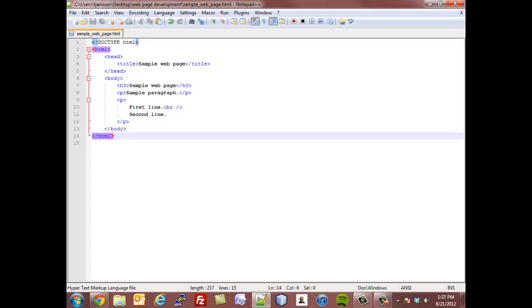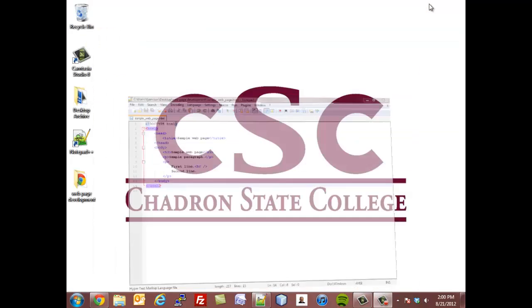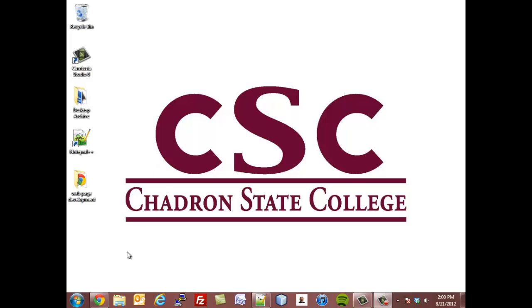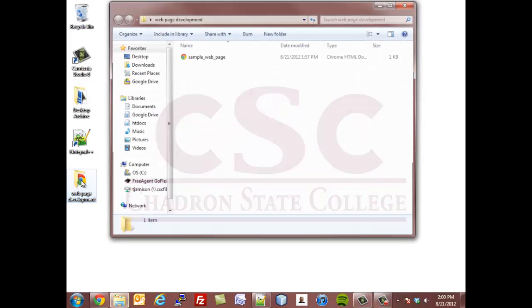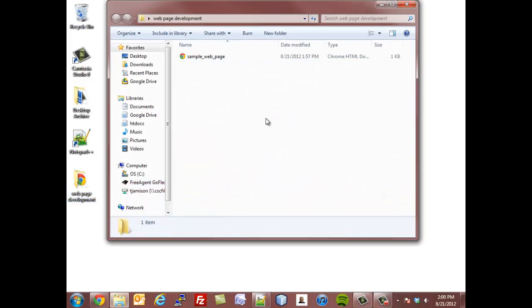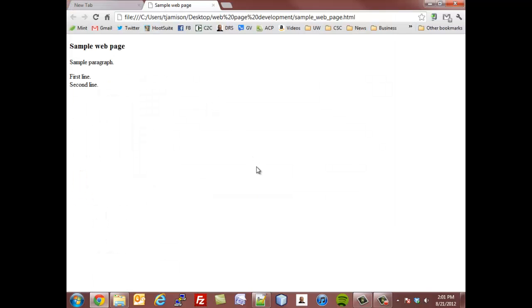Alright, last thing we're going to do is go ahead and open up Chrome and pull this file open. There are a couple different ways to do that. I'll show you what the easiest way is here real quick. I'm going to go ahead and minimize this window. And then, since I'm on my desktop here, I'm going to click on that folder that I created called Web Page Development. And then I'm going to double click on the file that I created called Sample Web Page. And here's what I should see.